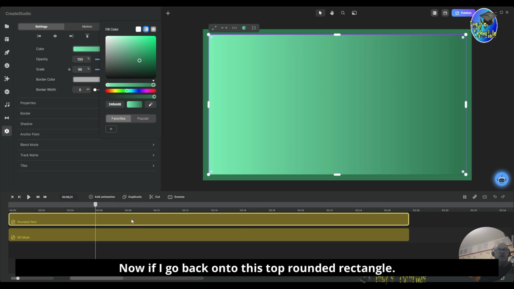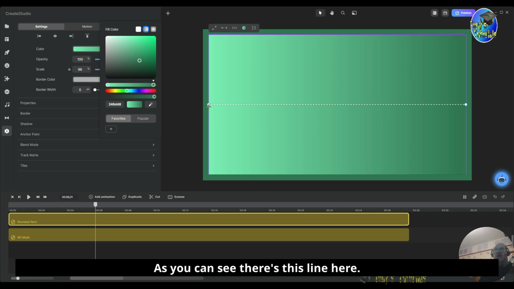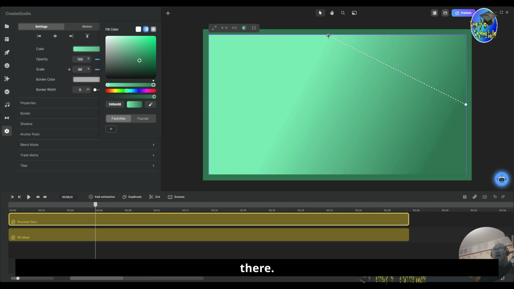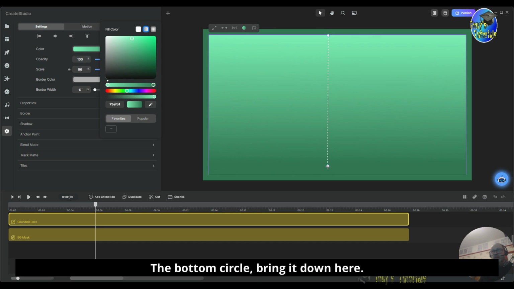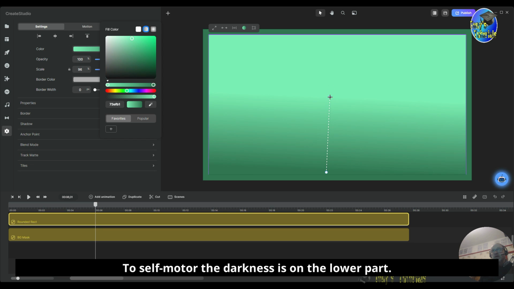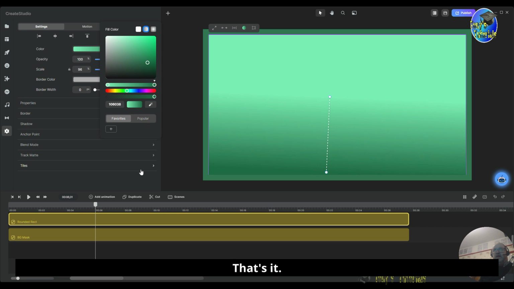Now if I go back onto this top rounded rectangle, as you can see there's this line here. I'm going to click on the first circle, bring it up there, and the bottom circle, bring it down here to the bottom, like that. And I want to just reduce the size of that line a little bit, just so most of the darkness is on the lower part. In fact, I'm going to change the colour of that a little bit, make it a bit more like that. That's it, yeah.